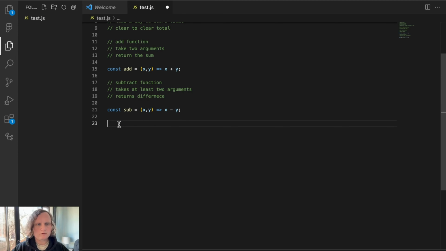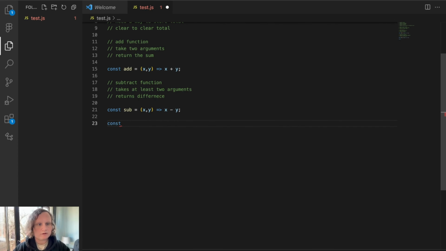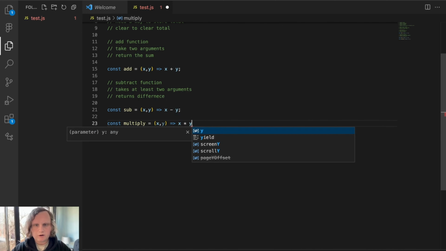Okay, so now we're going to move on to the multiply function. And again, this is going to be very similar to the addition and the subtraction here. So const multiply equals x times y. Oh, no, actually, sorry, that's not right. That's where we're putting our arguments there. So that's right, x. Now it's x times y, and that will return.